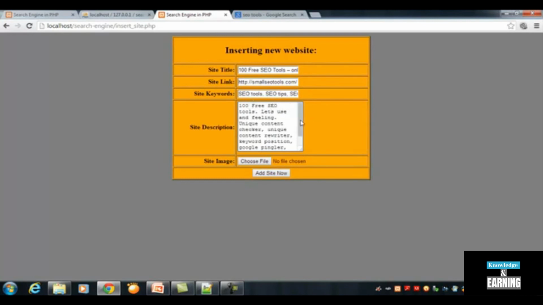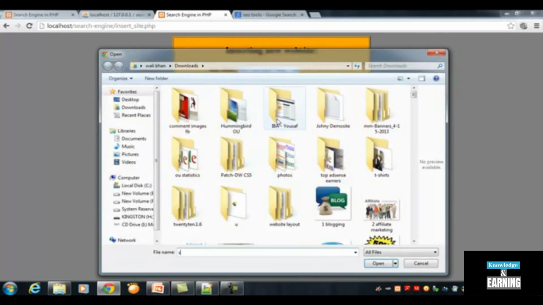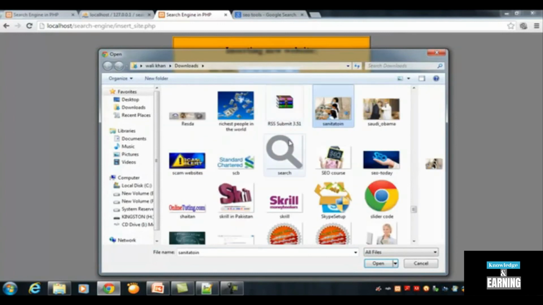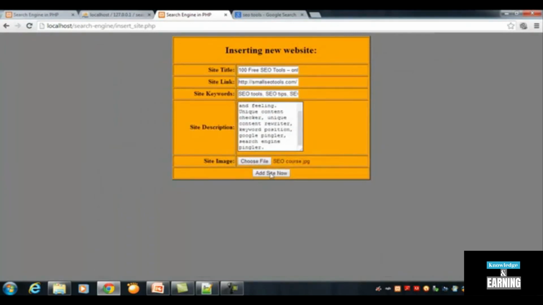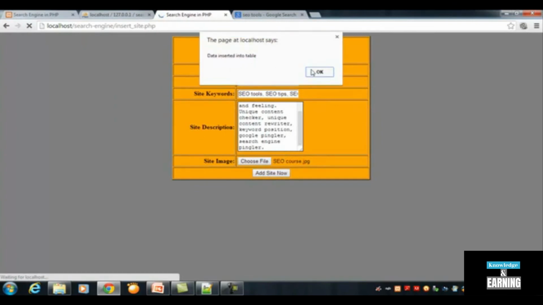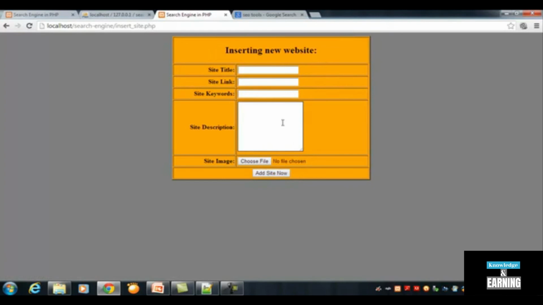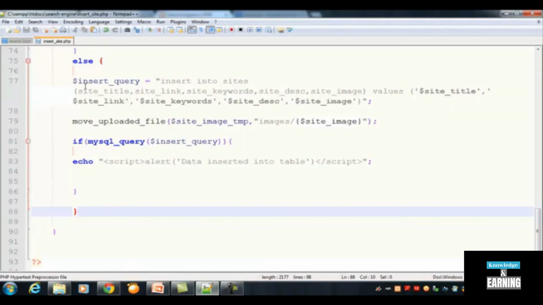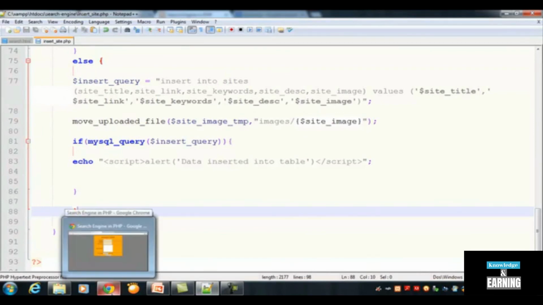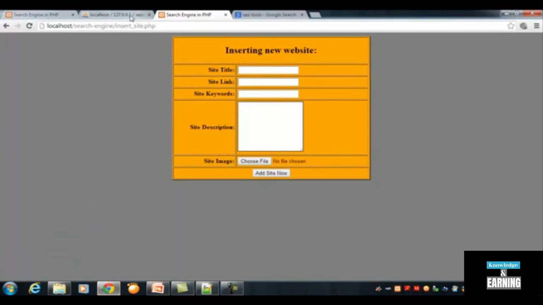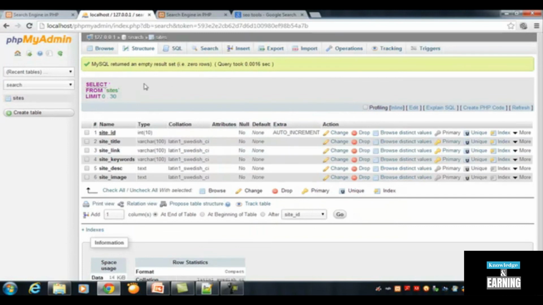So now once again I have selected the image from here, from my computer. Add site now. Now it says data inserted in your table. Basically there were some single commas which you cannot insert into a database while you are running this query, because this query has some restrictions. We can discuss that later, but this time we have inserted the data, and we can check that in our database, in our table.